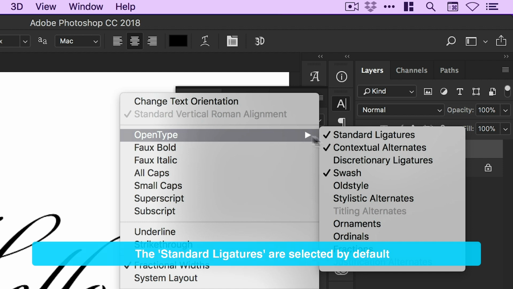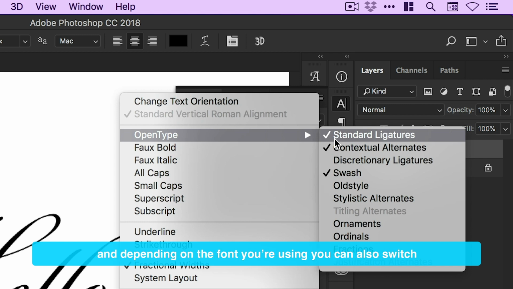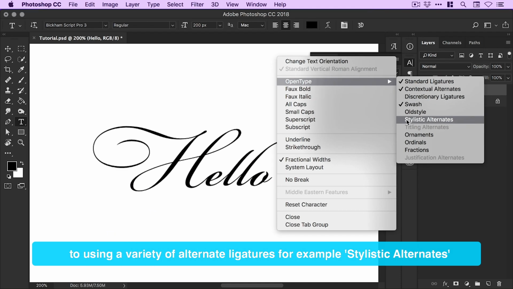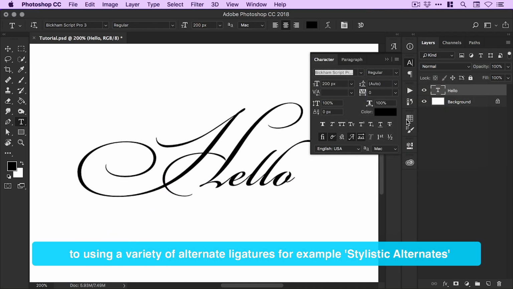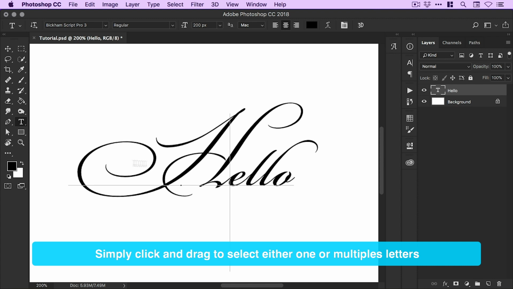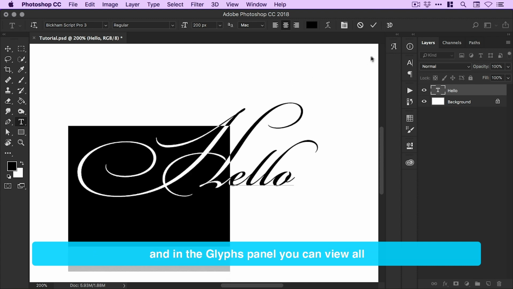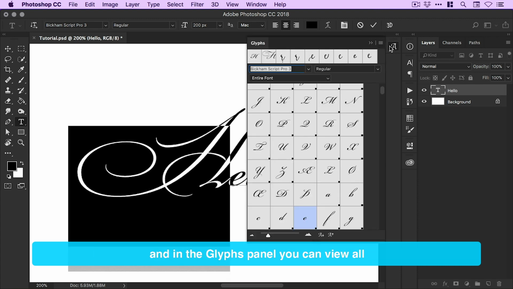The standard ligatures are selected by default, and depending on the font you're using, you can also switch to using a variety of alternate ligatures, for example, stylistic alternates. Simply click and drag to select either one or multiple letters, and in the Glyphs panel, you can view all available ligatures for that particular font.